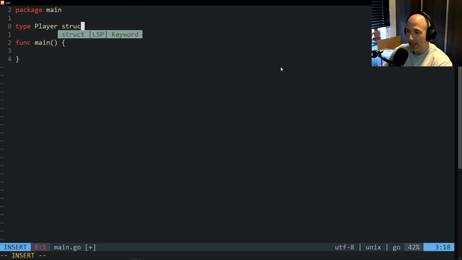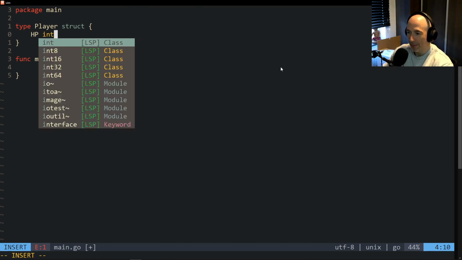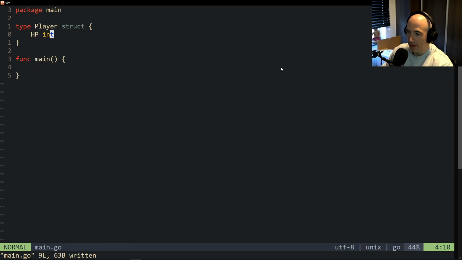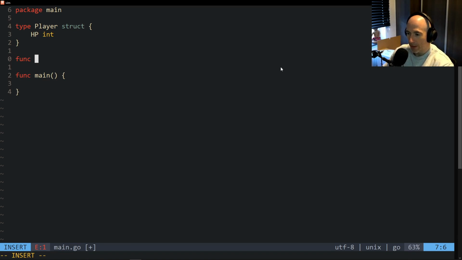We're going to make a player here. It's going to be a structure, and a player is going to have HP, right? HP, and that's going to be an integer, the health of the player. So let's make a function here, and we're going to call this take damage.